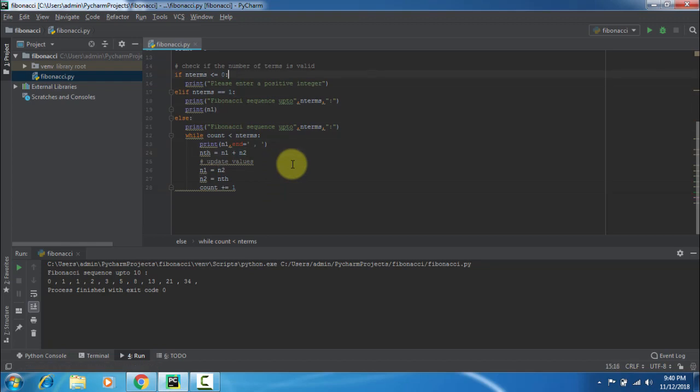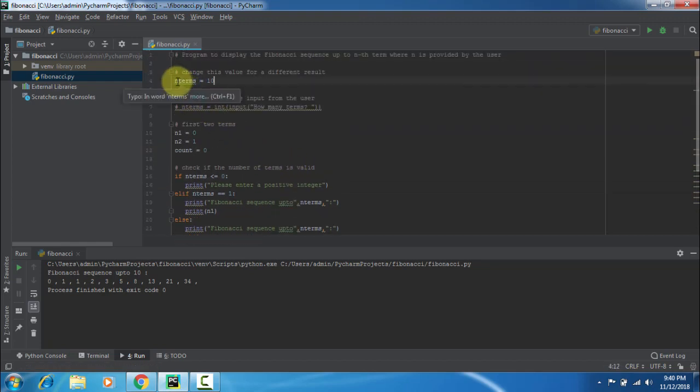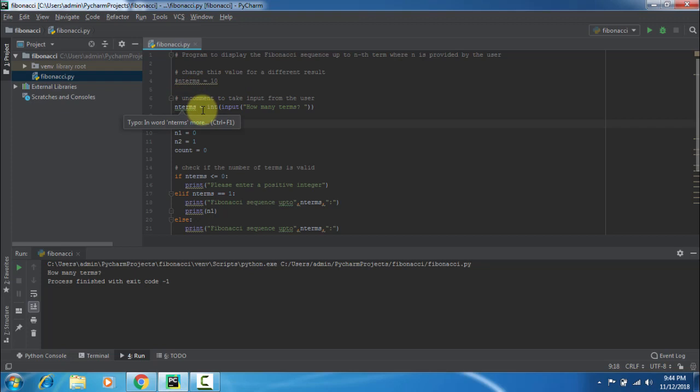Now let's see here. I am commenting out n terms equal to 10, which we executed by default, and enabling the user input. Save, go to Run. Now here n terms equal to int of input with the parentheses, asking how many terms the user wants. Go to Run and run Fibonacci.